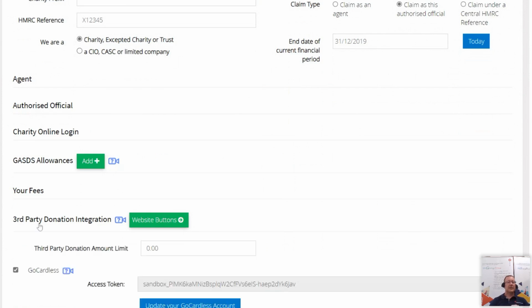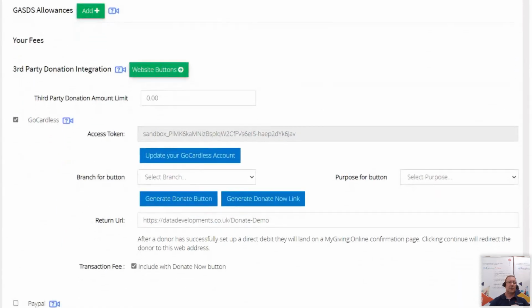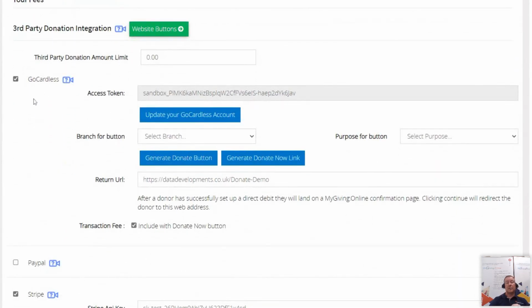But the Donate Now buttons, they're under third-party integration. And to do it, you create, for the example of direct debits, that's under Go Cardless, you create a direct debit account. This would actually say login, and then you'd log in to your Go Cardless account. That would link Go Cardless to MyGiving. That's all you need to do.